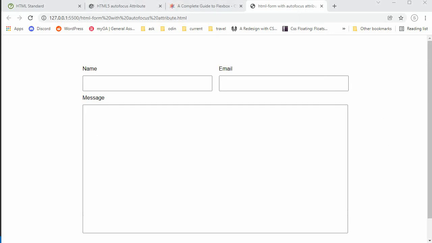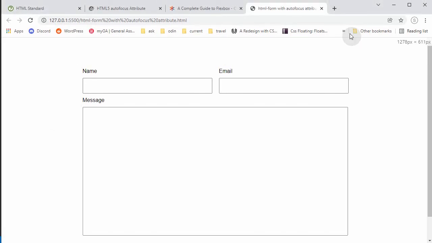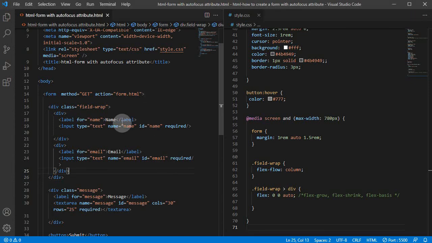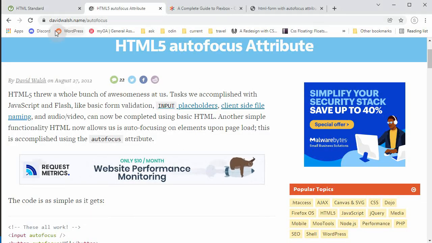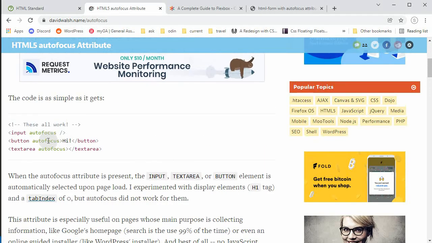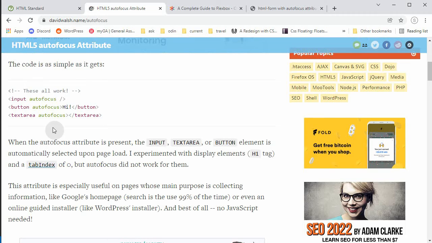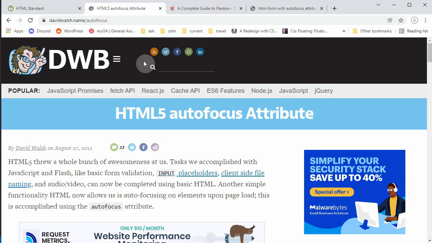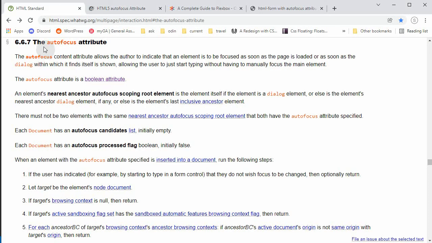And yeah, just to recap, what is important is back to our autofocus attribute. Again, back to our code. Here, let's just add. It can be only present on a few elements. So if we go to David Walsh, he says here it can only be present on input, button, and text area.